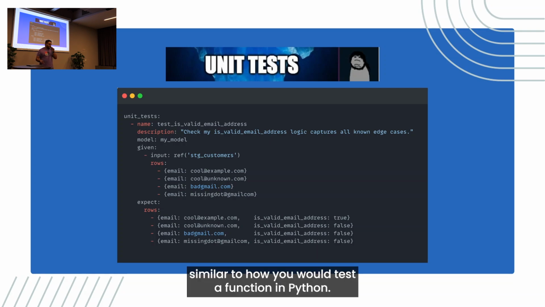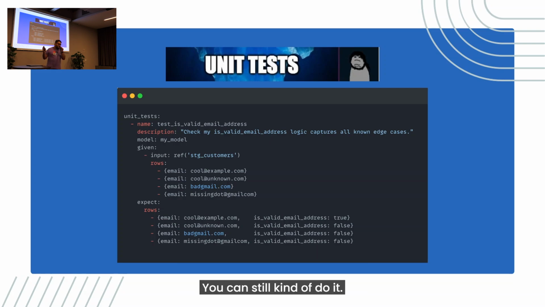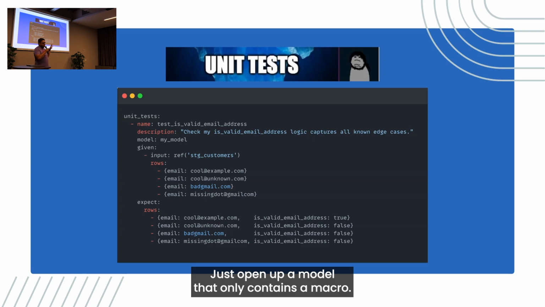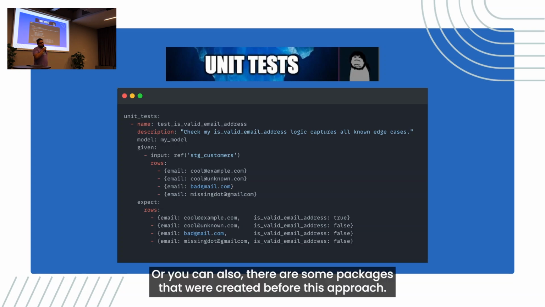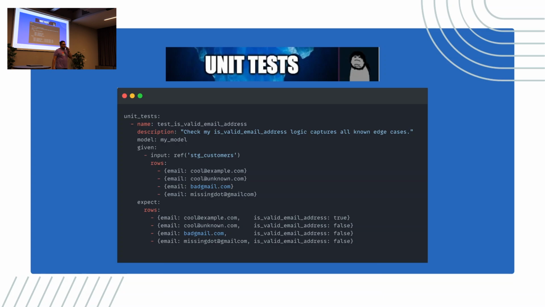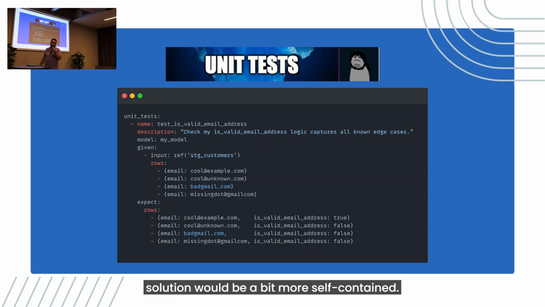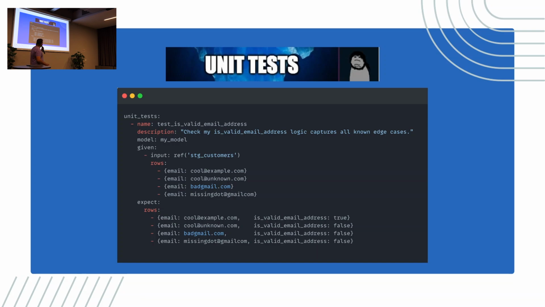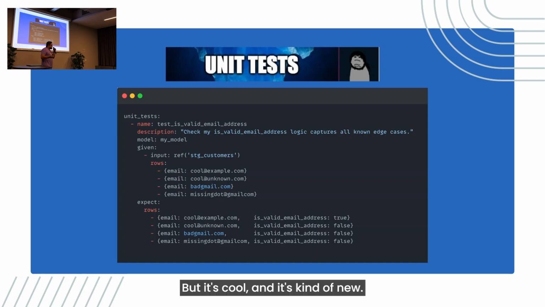Similar to how you would pytest a function in Python, I really think you should localize only the test to a macro. You can still kind of do it, just open up a model that only contains a macro, or there are some packages that were created before this approach. You can check them. One of them is dbt-pytest, which allows you to properly unit test your dbt macros. But I wish the official dbt solution would be a bit more self-contained rather than having to test something so big. But it's cool and it's kind of new.